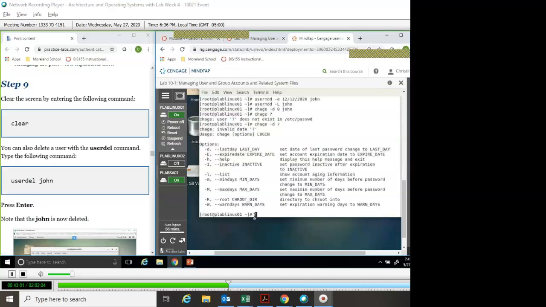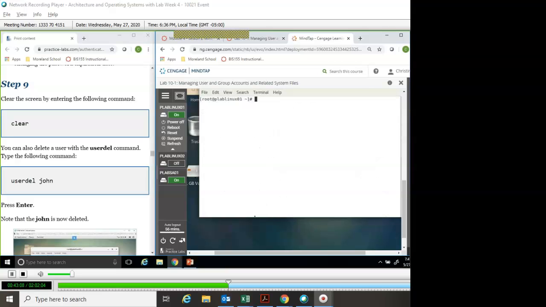And the last thing they want us to do in this section is delete this user. So clear the screen. userdel and the name of the person or account I want to delete is John.